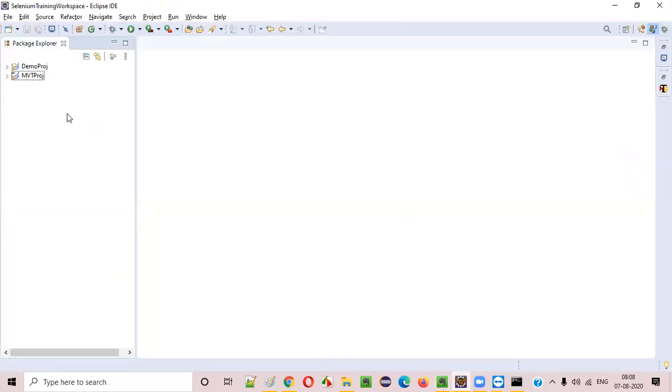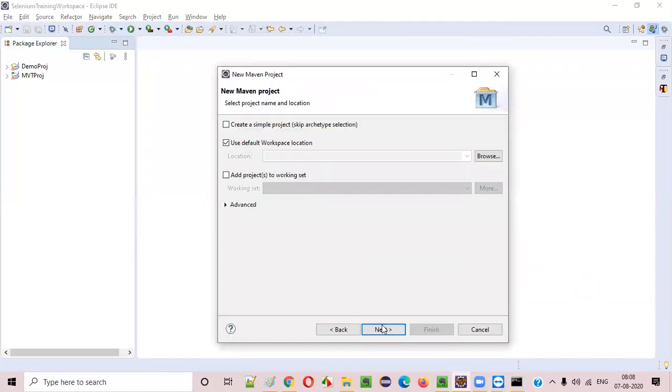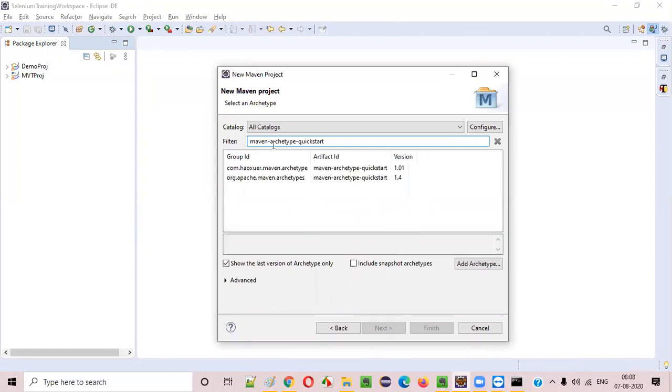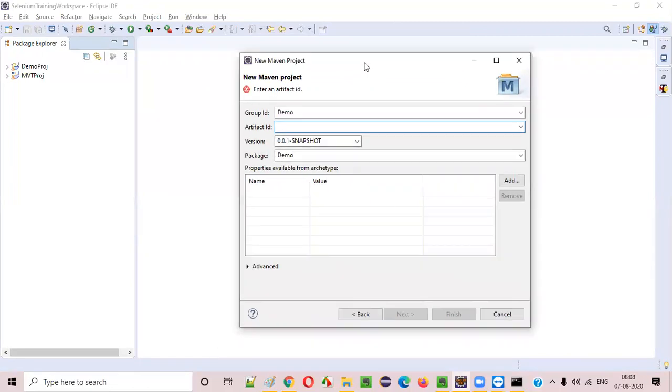First, we need to create a Maven project. Right click, new, create a project and select Maven project. Click on next and click on next. Here you have to search maven-archetype-quickstart and press enter. You got two suggestions. Select the second one from Apache Maven archetypes. Click on next. Here just give some name, let's say properties demo project. And here give some normal package name, some ppack. Click on finish.